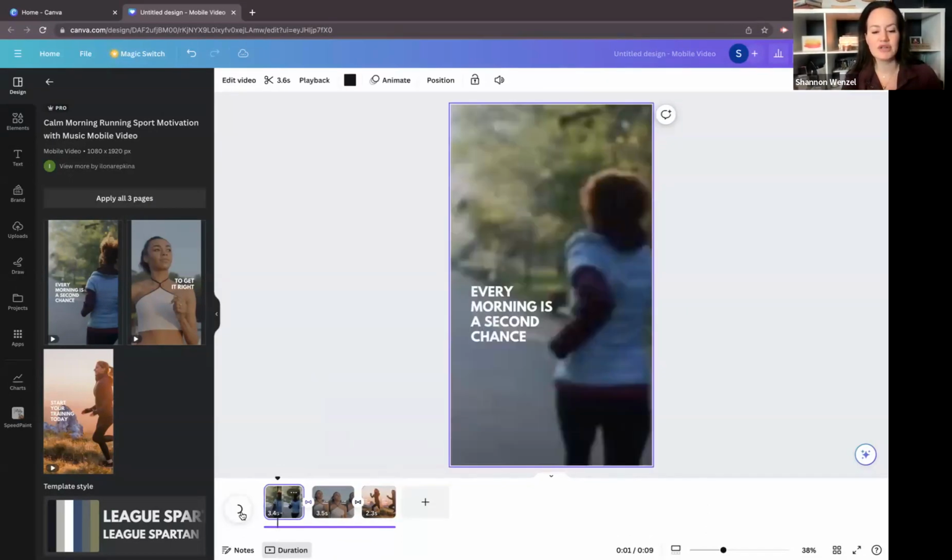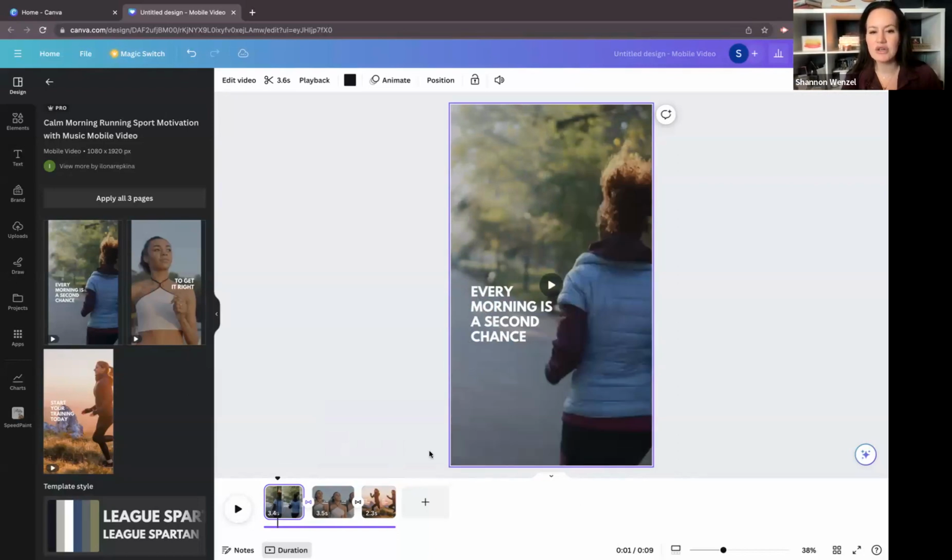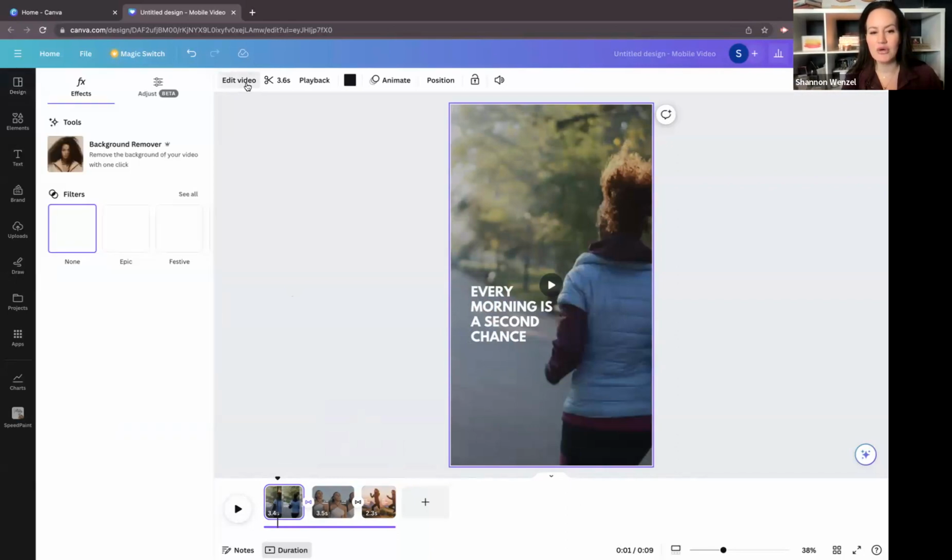The second thing I want to show you is if you don't want to use their video that they have, which you probably don't, all you're going to do is click on it and look for replace if you're on mobile, or edit video here if you're on the laptop. And then after you've hit replace or edit video, you can search.